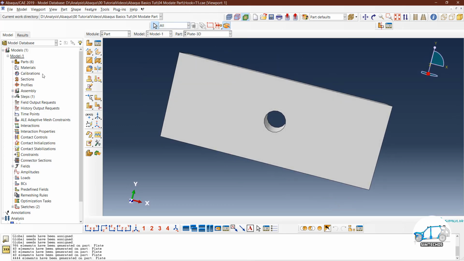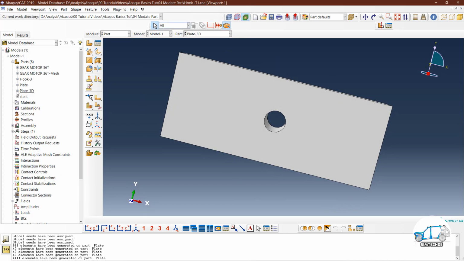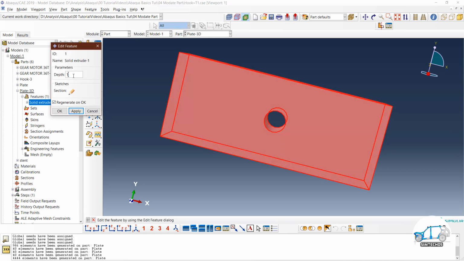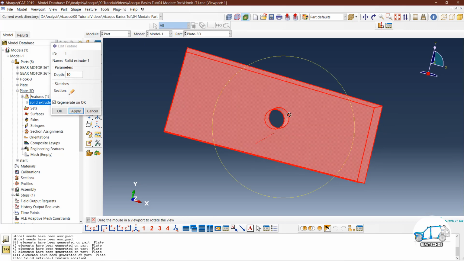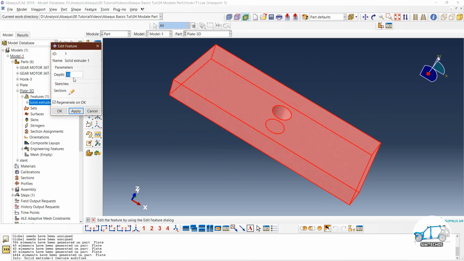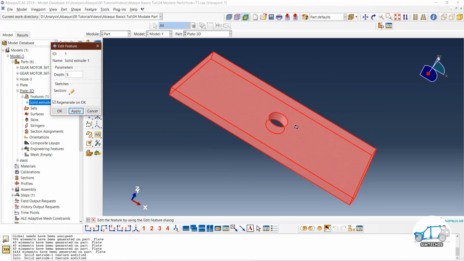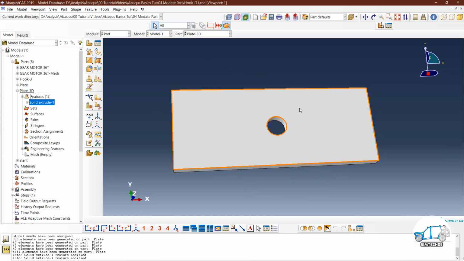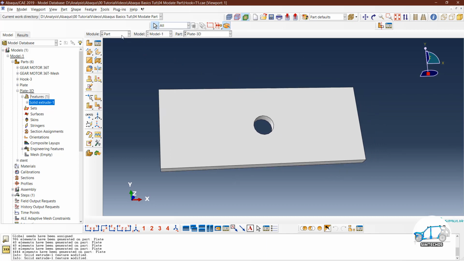Twenty is high. Even 10 is more, 5 is okay. So this is my 3D plate component. And similarly, I want to split it.